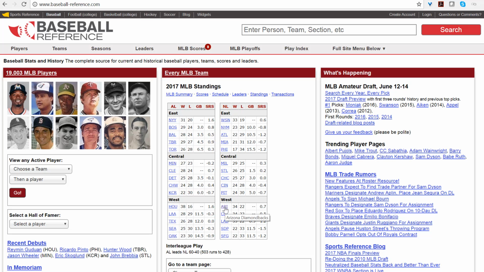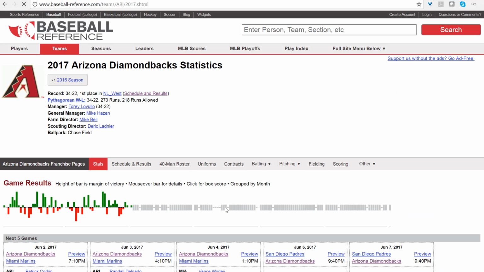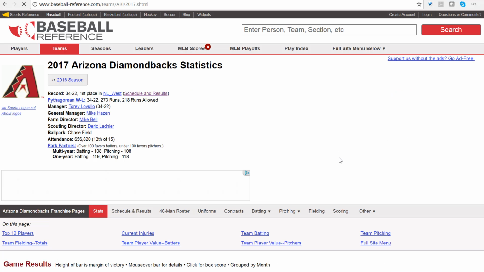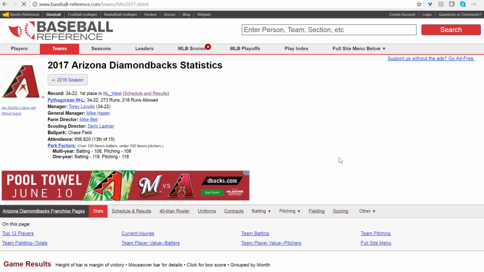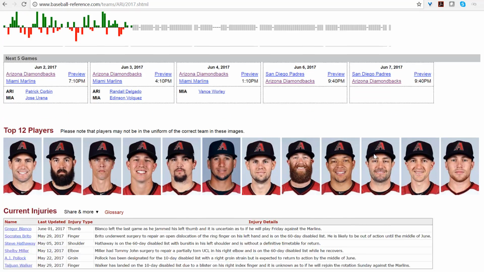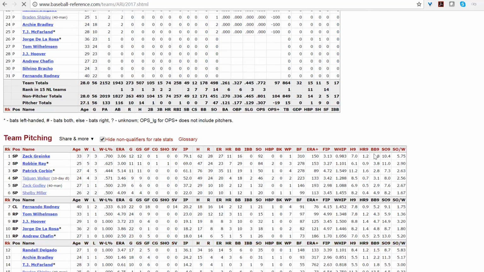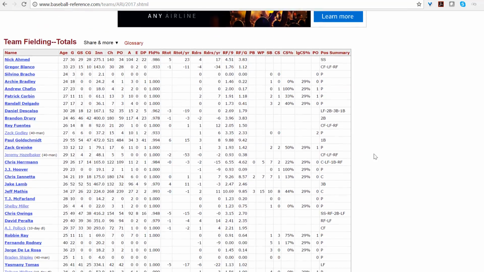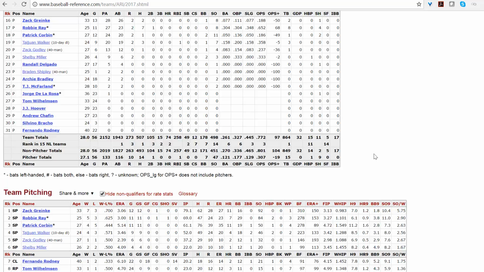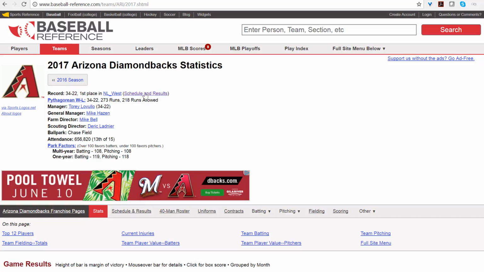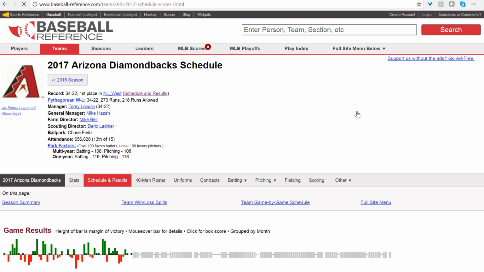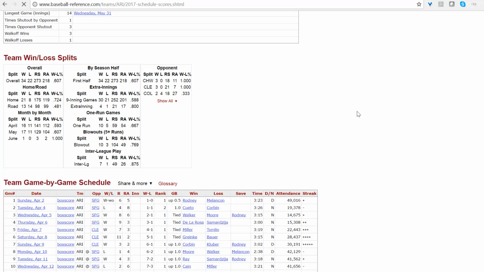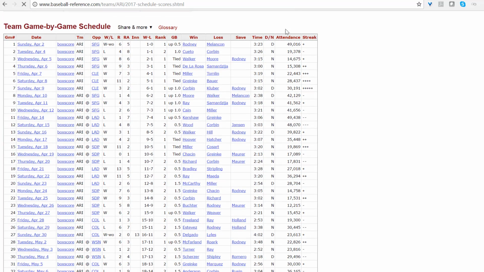Let's look at Arizona only. So Arizona currently is tied for first place with the Colorado Rockies. There is a lot of information about this team on this page, and you can see that the roster is available, the team statistics, the pitching, all the fielding totals. Okay, but the only thing we're interested in are the schedule and results available at the very top of this page. By clicking on this, we get the information that we are interested in, here, attendance.